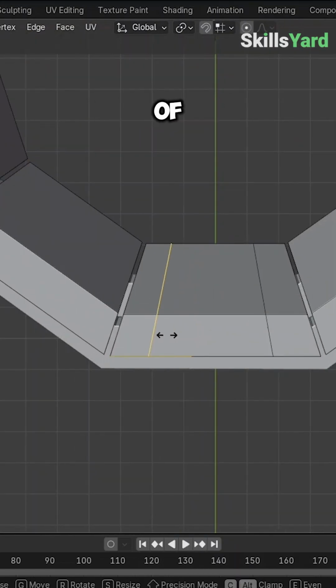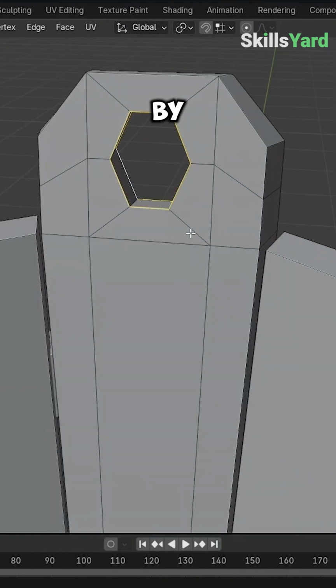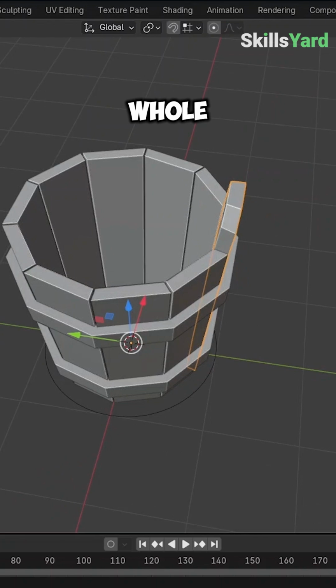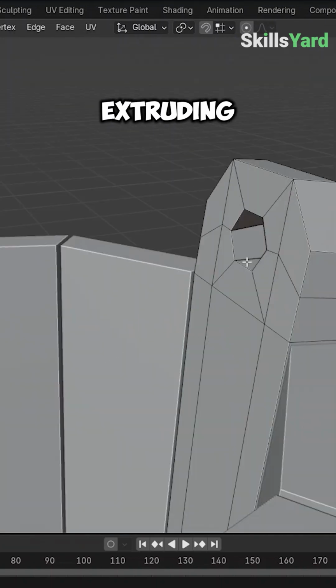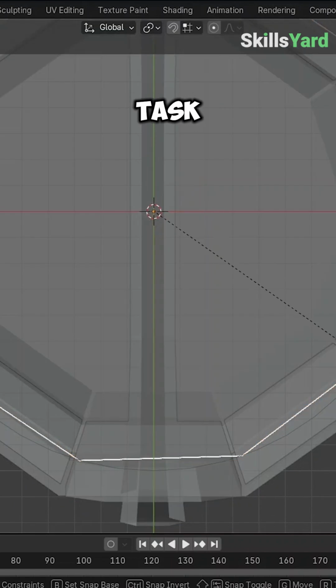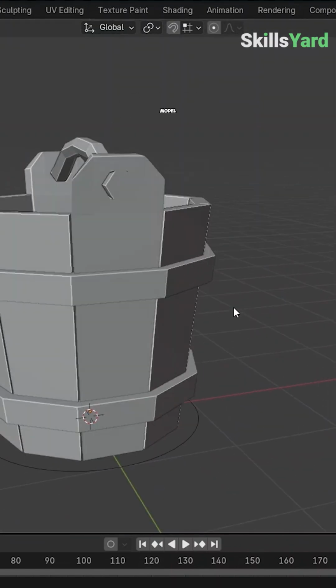Now make the handles of your bucket by extruding it. Adjust the shape and make holes by insetting and bridging those faces. You can separate the whole block and make its handles by extruding one of its edge loops. Use the mirror modifier to make your task easier. At last, build the bottom part of your bucket, and your model is ready.